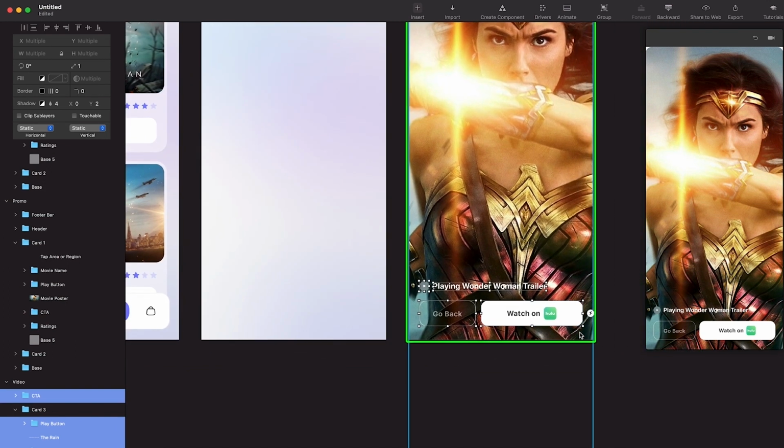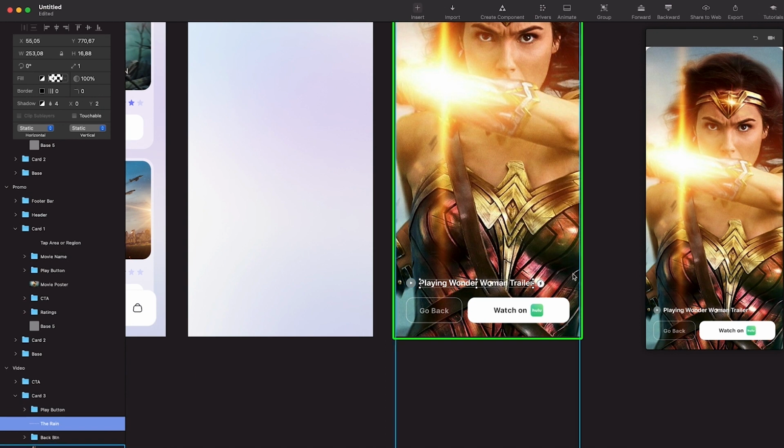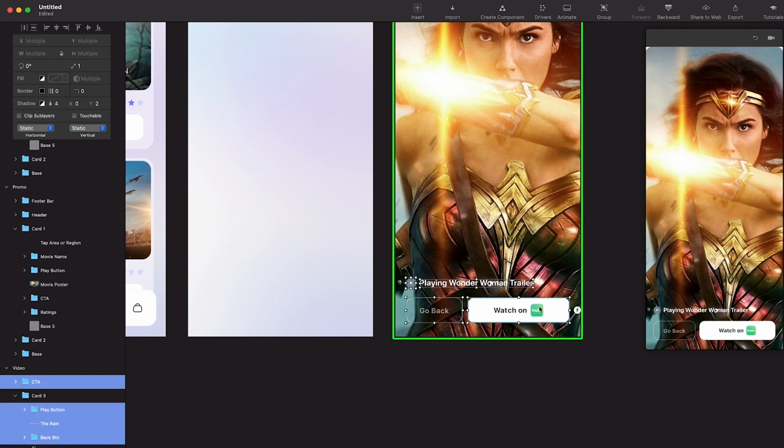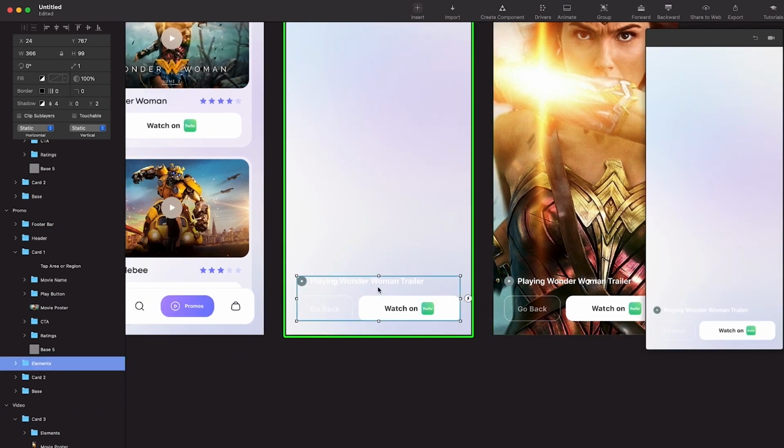And I'm just gonna copy these components from here, which is this title, play button, go back and watch now. I'm just gonna group them here and call them elements, maybe extra elements or something, and copy them from here and move it here.